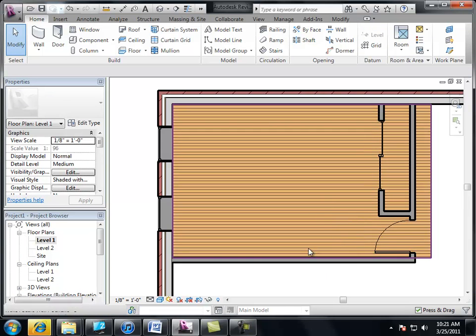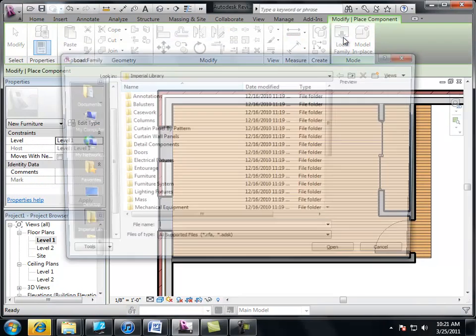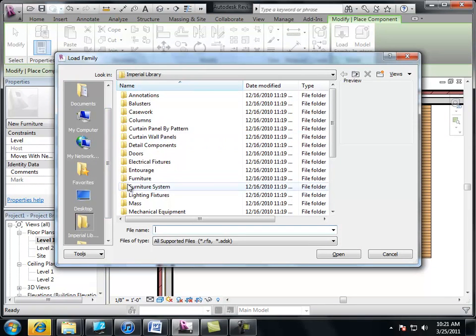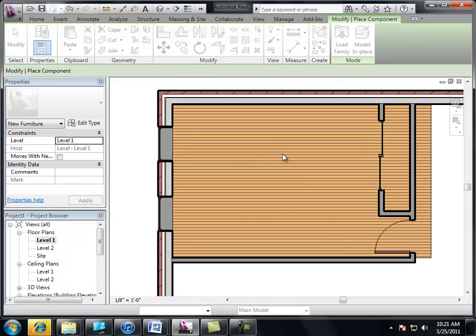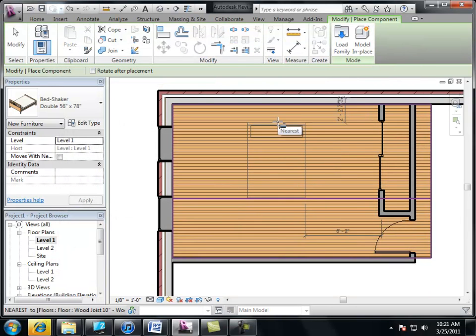Now let's bring in some furniture. Okay. So home, component, load family, furniture. For example, that bed box. Some of you like the shaker style one. Press open. Done. Now here, if you press spacebar, you're able to change the orientation.